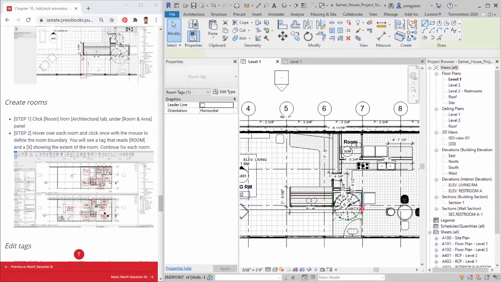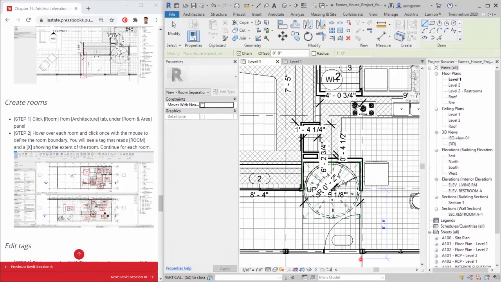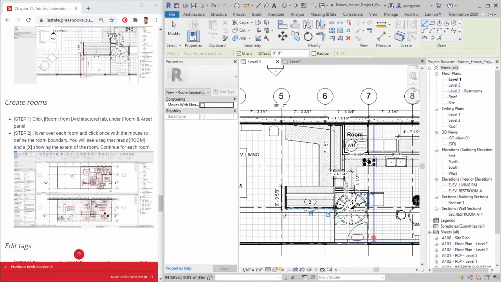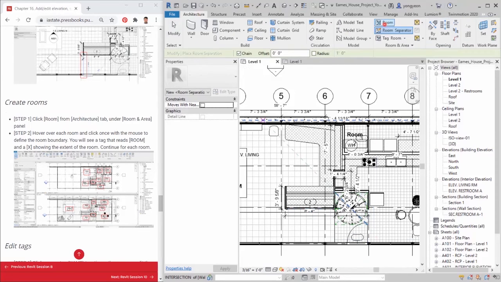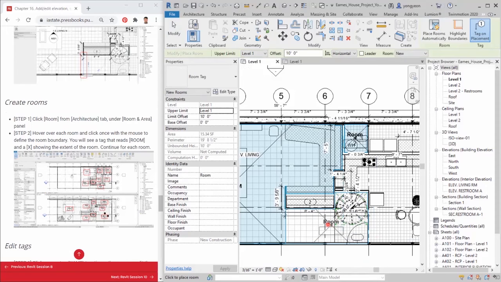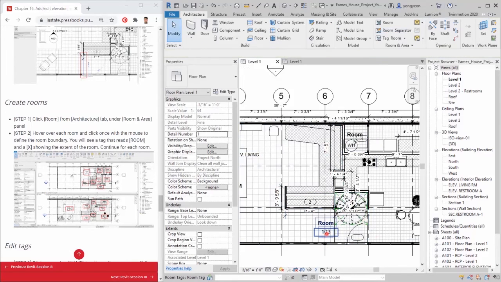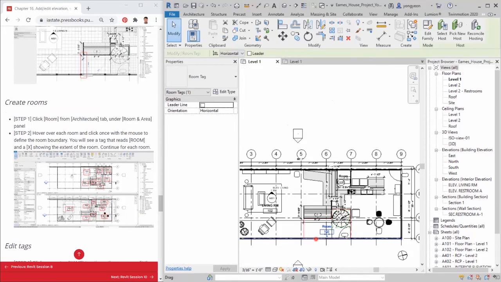Step 2. Move the room tags outside of the room to avoid overlapping with model lines and the room names. Select all room tags. Check leader line box. Move the room tags to the outside of the room.